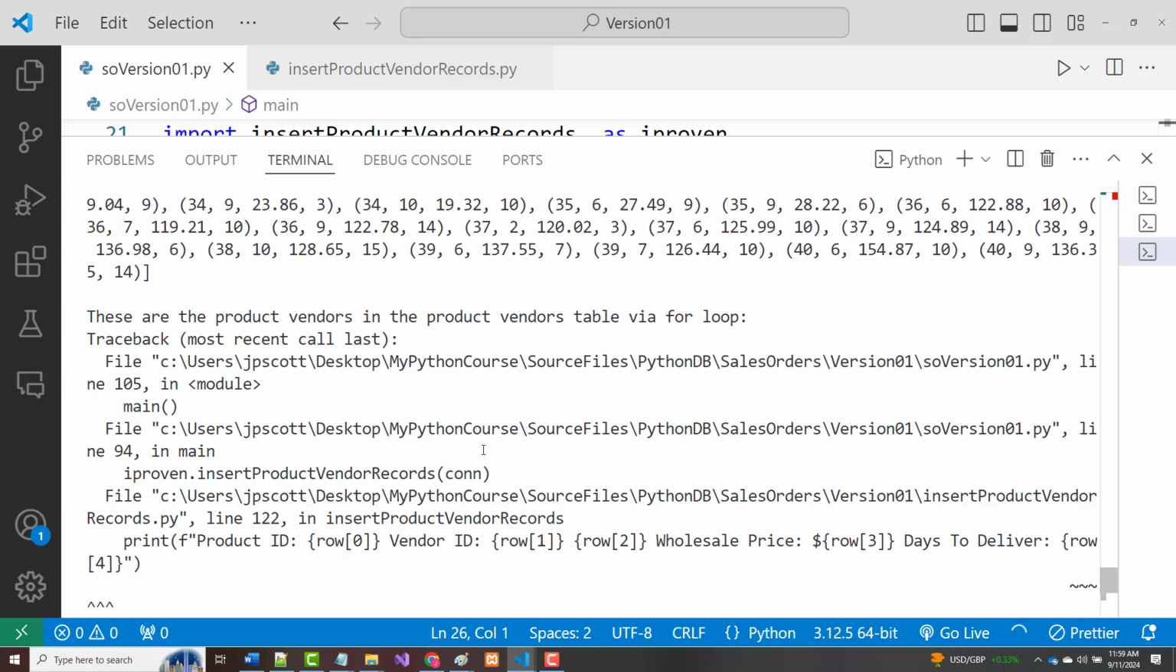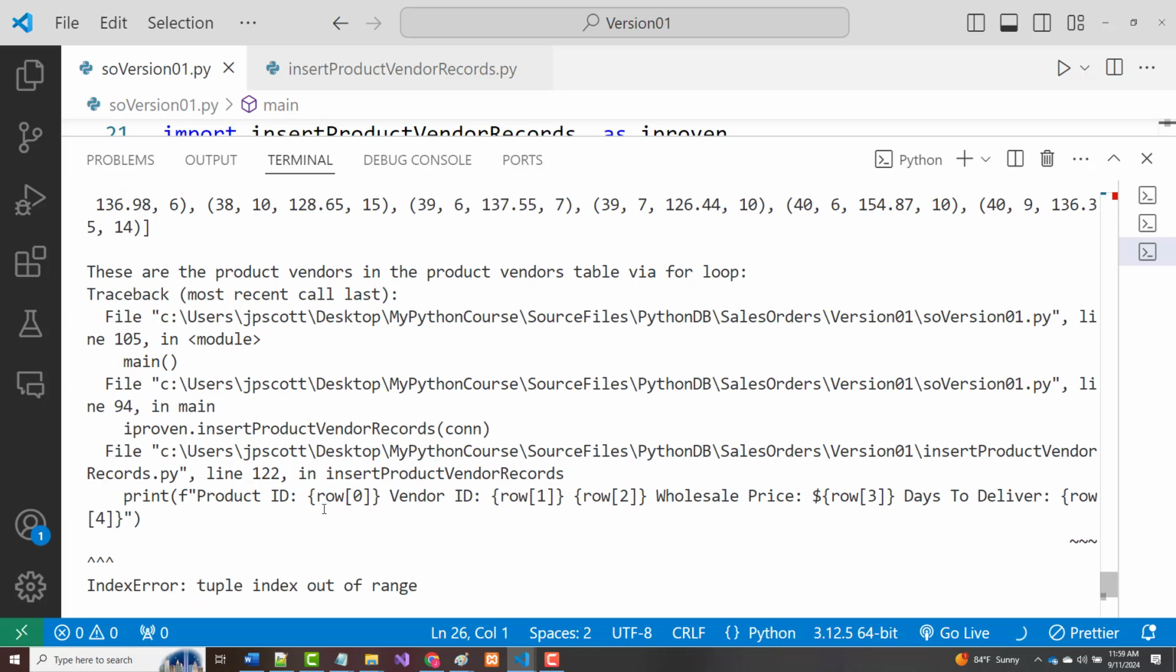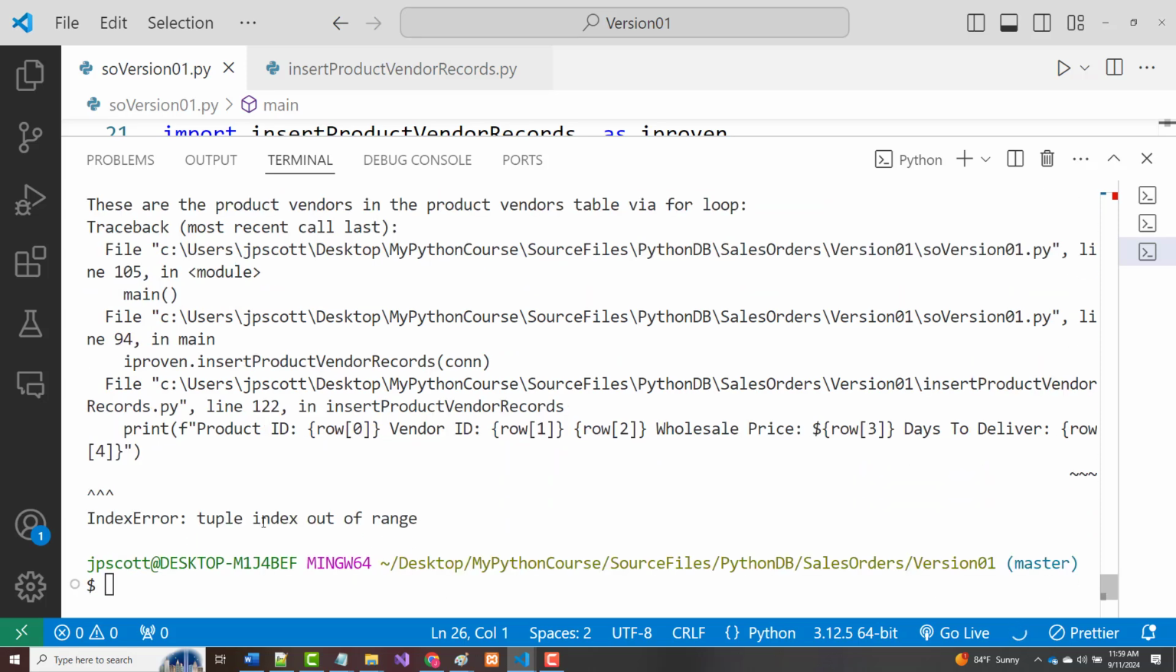Okay. There are product vendors in the product for loop: 95, 94, 105, and 122. Tuple index out of range. Oh, 0, 1, 2, 3. Looks like I got a 4 there. All right, let's look at that.